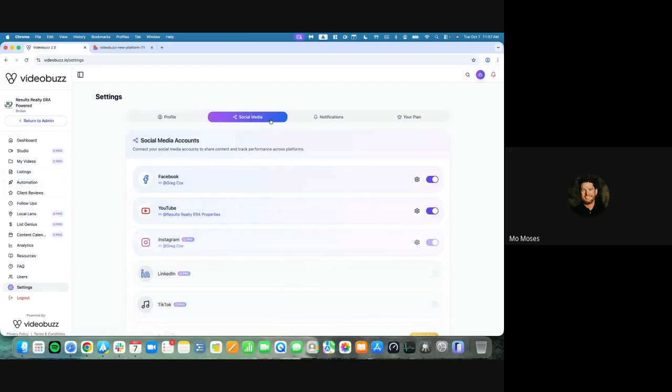You'll jump into social media, simply toggle whichever ones you want on, and then you'll be met with a pop-up that I'm sure most of you have seen with other apps. If it was Facebook, I would toggle this on. It would ask me to log into Facebook, and then Facebook is going to ask, are you giving permission to VideoBuzz to be able to post to your pages? Once you approve that, we now have a connection established, and that's what allows our platform to do some of that marketing for you.